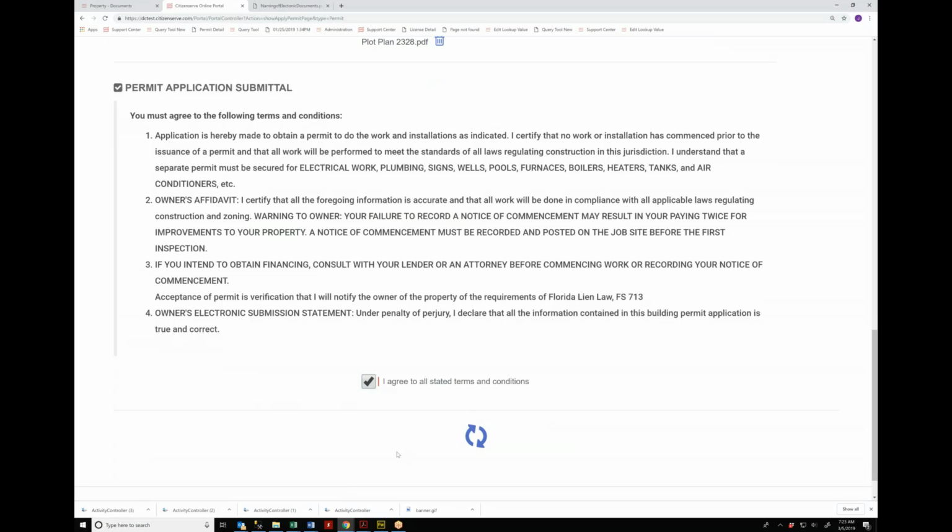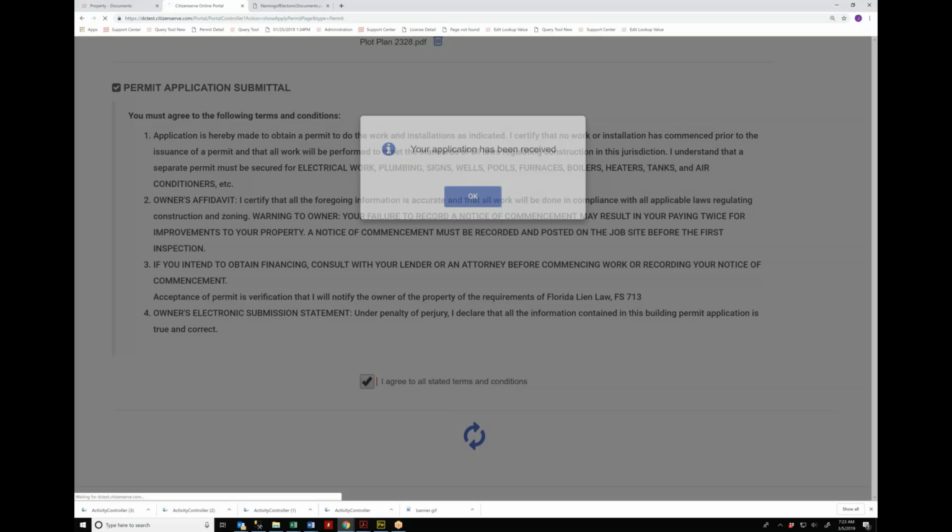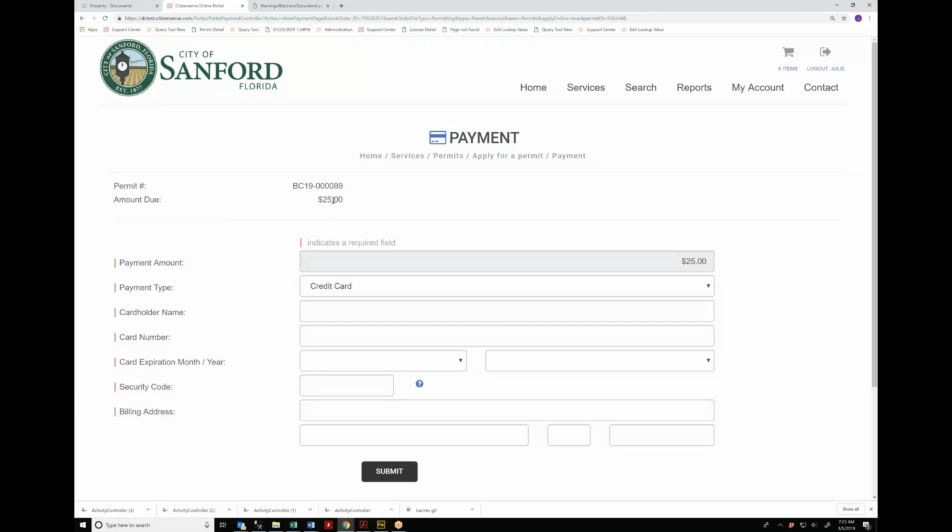It's going to calculate the fees on the permit, and it's going to let them make a payment. So here, the amount due is only $25, so they're probably just collecting an application fee up front. That's probably all they're collecting. So that's the online submittal process again for a permit. Any questions on that?